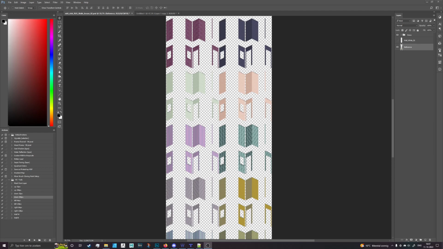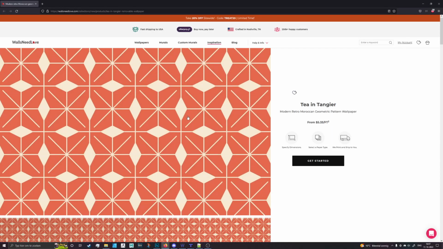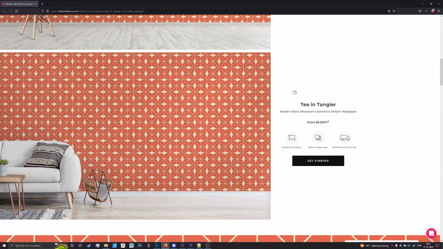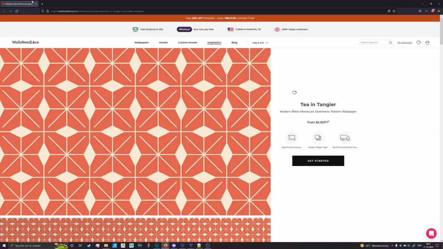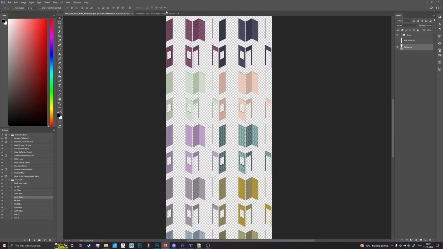Now, do I fully recommend stealing stuff from the internet? No, of course not, but for this tutorial I am going to do that. I found this nice wallpaper that I think would fit very well in Project Zomboid on wallsneedlove.com. You can probably find some other website that has nice images as well.